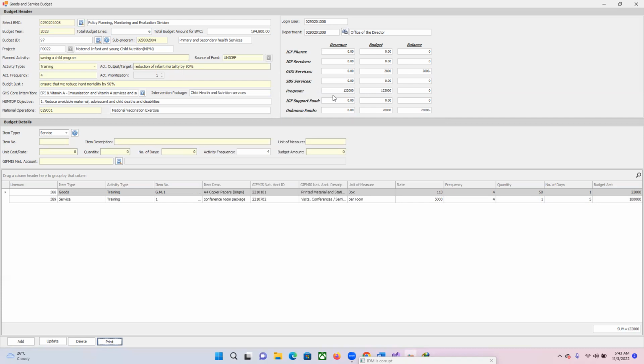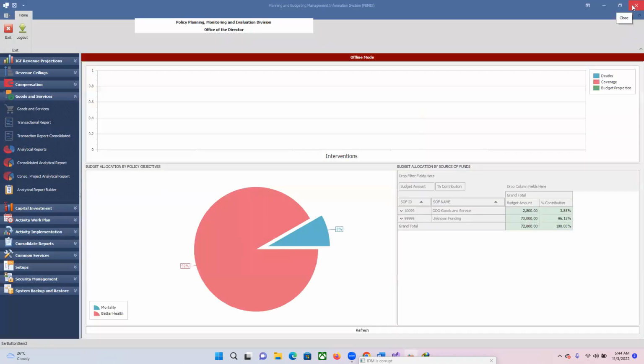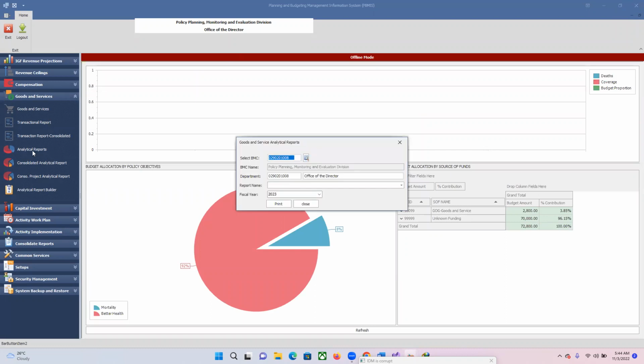We will touch on IGF budgeting, that is doing your IGF revenue, and also how you can extract your GOG revenue. But for now, we are sticking to the program revenue. So that is how we capture your goods and services budgets. Now, you can also come and print your analytical reports to check how your budget looks.